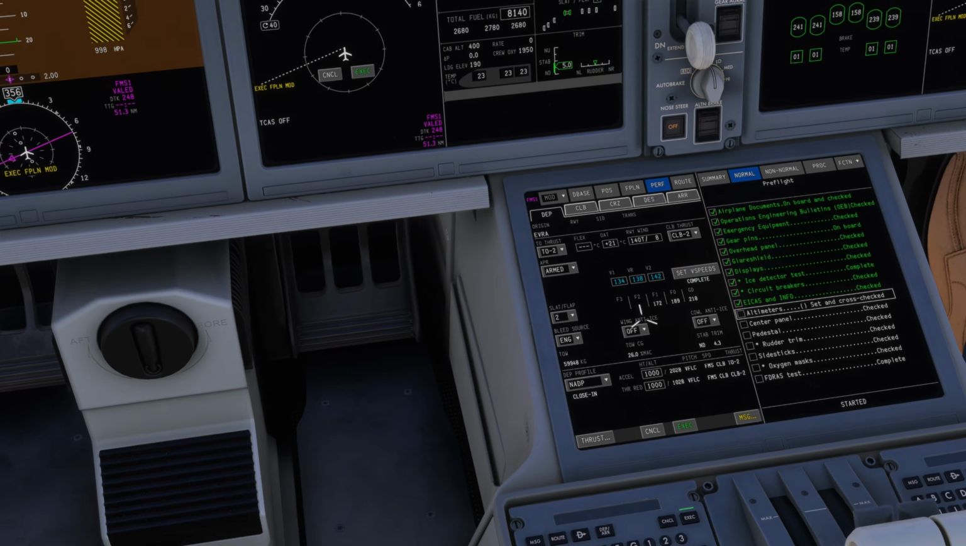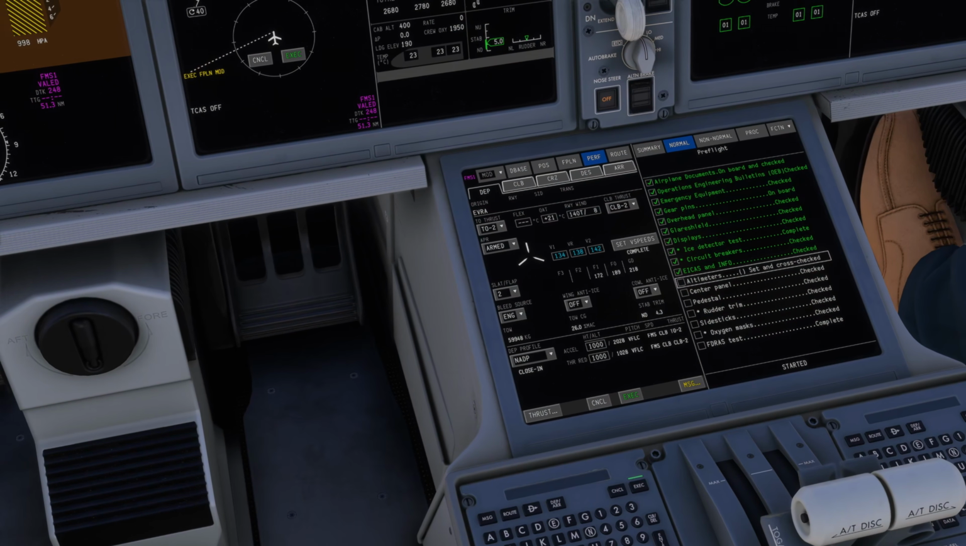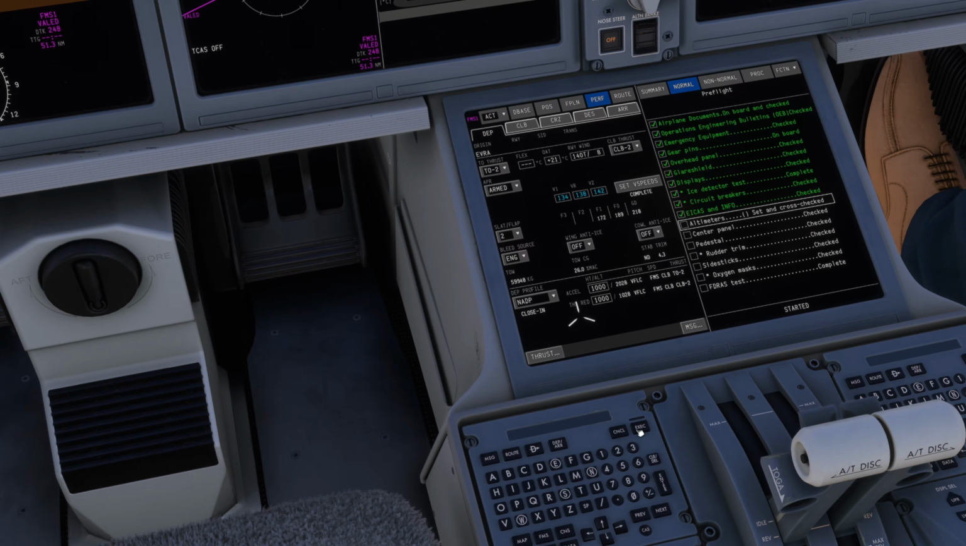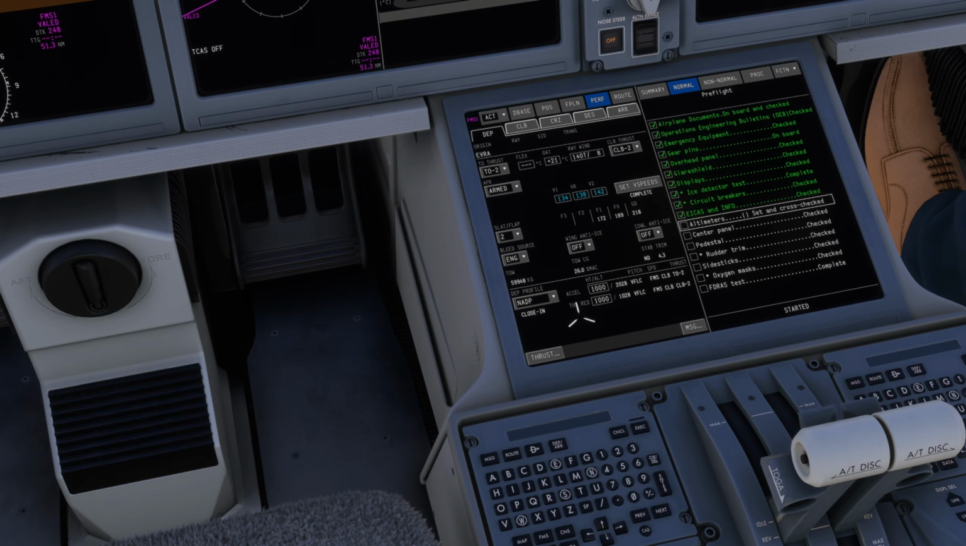We're going to set V speeds. They're going to bake themselves into the primary flight display. And we're going to press execute. So we can make sure we commit those changes, because we've done a lot over the last few minutes.